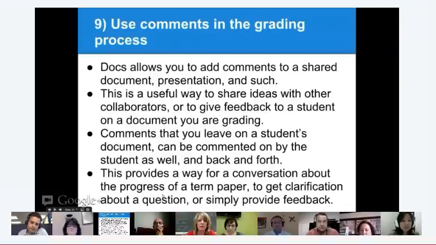Okay, number 9, comments are another great thing in the paperless process. If you are having students turn things in through their turn-in folder, it might be a project that goes on for a while. Maybe it's a paper they're writing, and so you get the rough draft, and then the student makes changes to it, and there's the second draft, and they make some more changes, and then here's the final copy. Well, you can use comments in Google Docs to be able to communicate back and forth with that student.